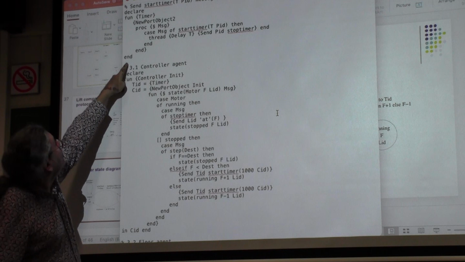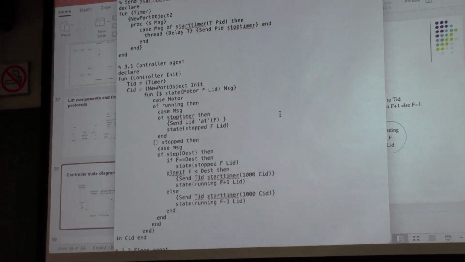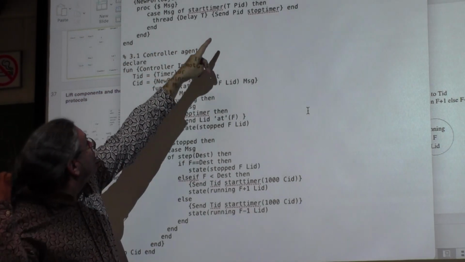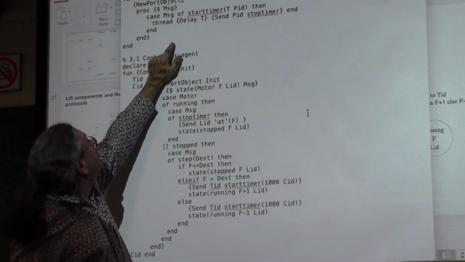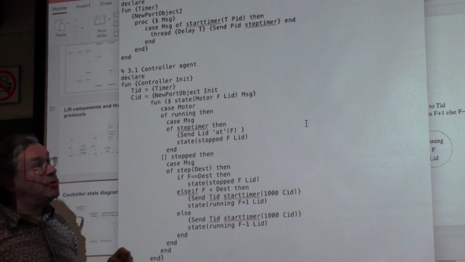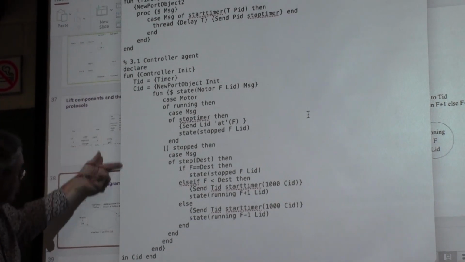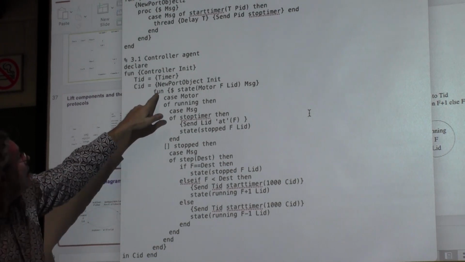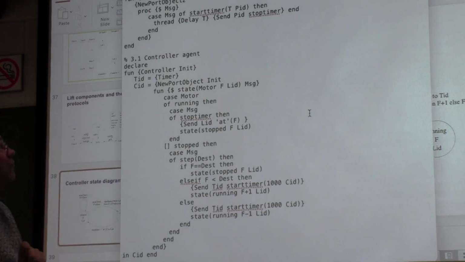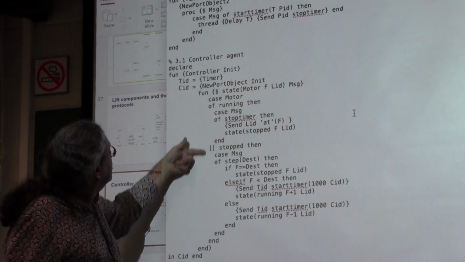So here I have the timer. The timer is a port object with no internal state, up here. It receives a message, start timer. It creates a thread, delays T, and then sends stop timer back. So it does exactly what I showed there. And here's the code for the actual controller. Here I have the new, it's a port object, so it has a state transition function. And this is the function.